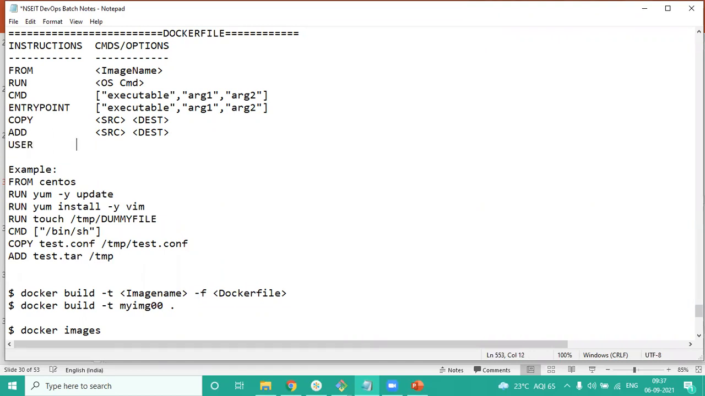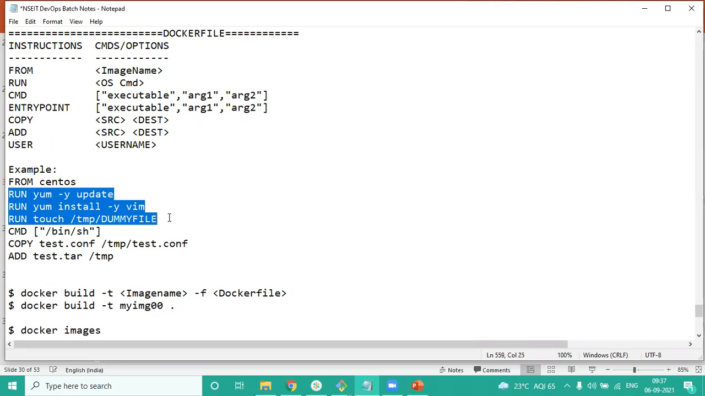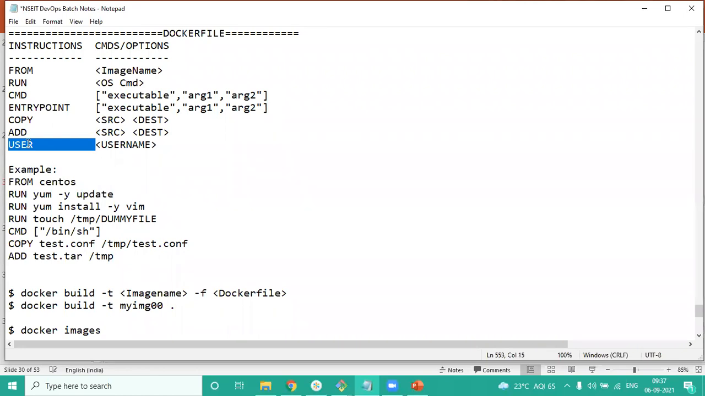an instruction called USER. If you give a user name here, then anything below this instruction in the Dockerfile will be executed as the user you give. So far, these instructions were running as a default user called root. But when you put a specific user, whatever comes after that will be executed as that user. And not just that, this is the same user which will become the default user for your image.